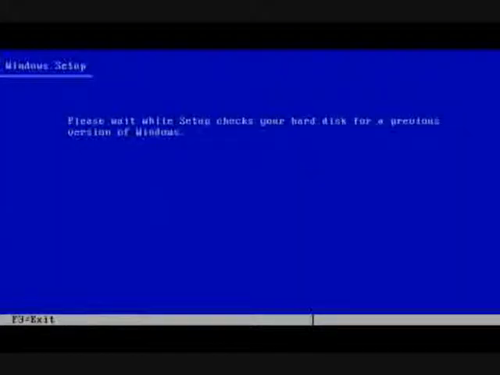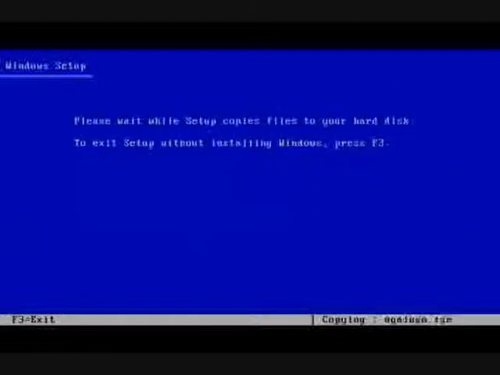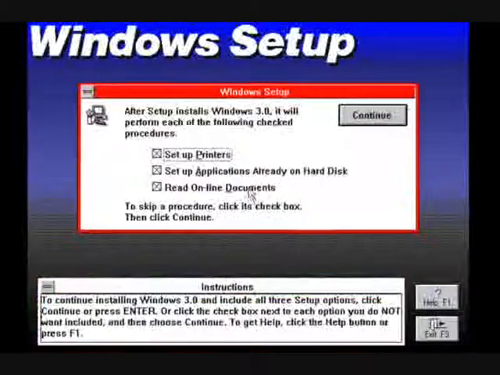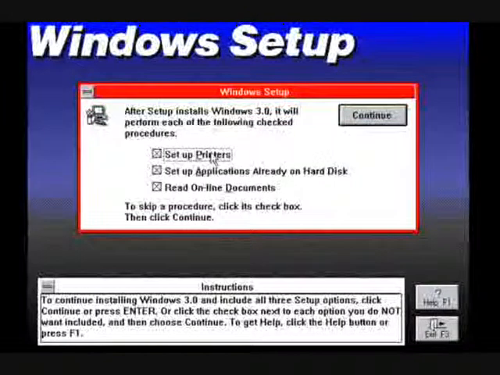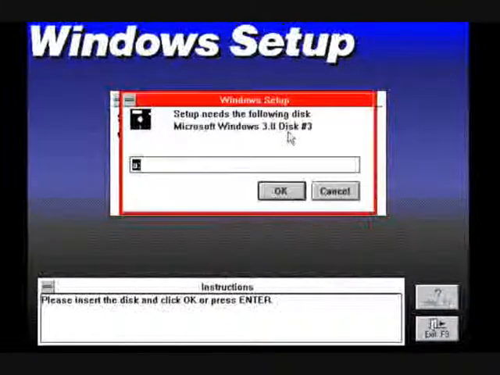installation procedure is clearly based on earlier versions, but has adopted the blue and grey colour scheme mentioned earlier. Once the basic setup files have been copied, it launches into a Windows environment to do the actual installing, which encouragingly has the same red title bar scheme as set in Windows 2.0. It does a search for applications already on the hard drive, but does not find any of the DOS applications.